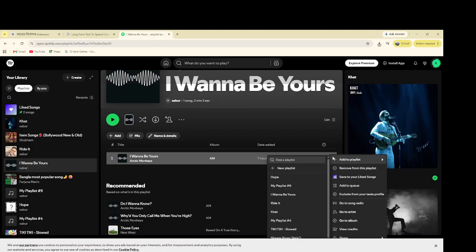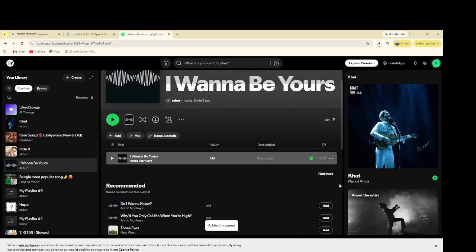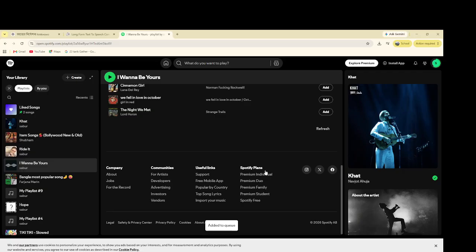You can repeat the same process for any other song. Simply click the three dots next to another song and select Add to Queue. Now, let's check the queue.